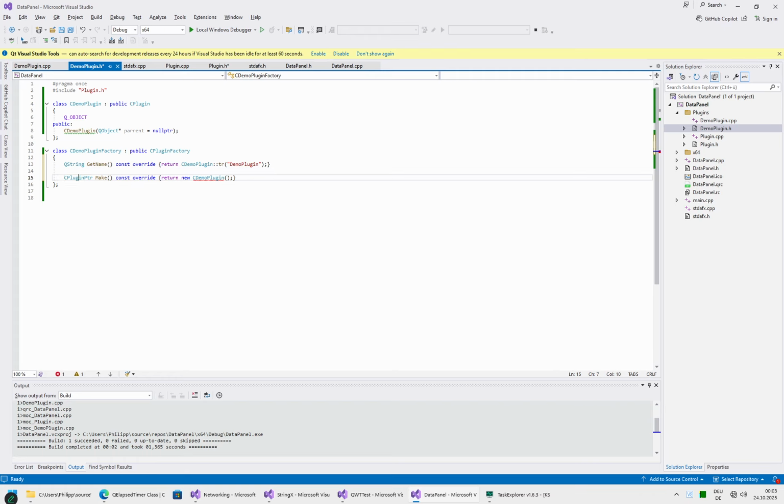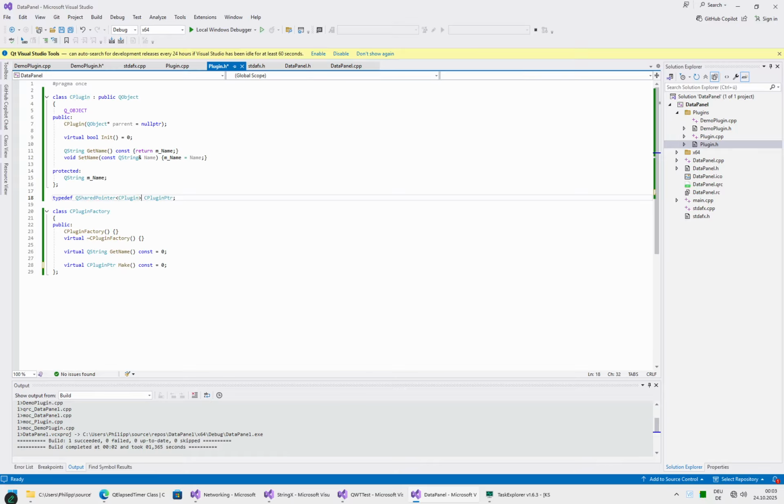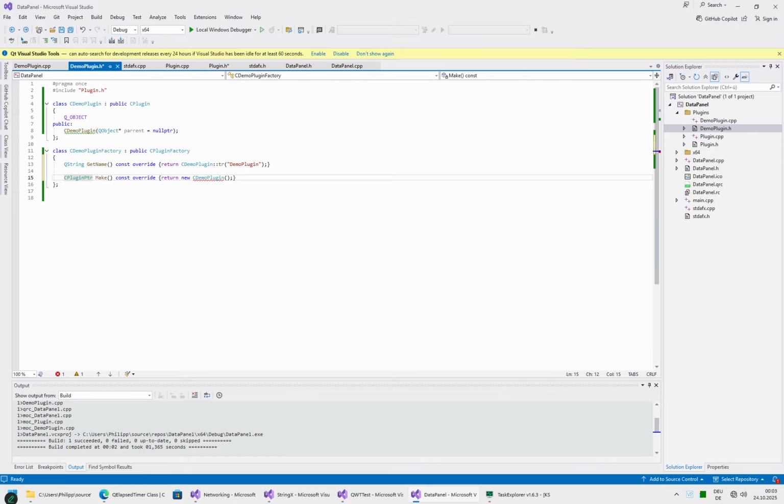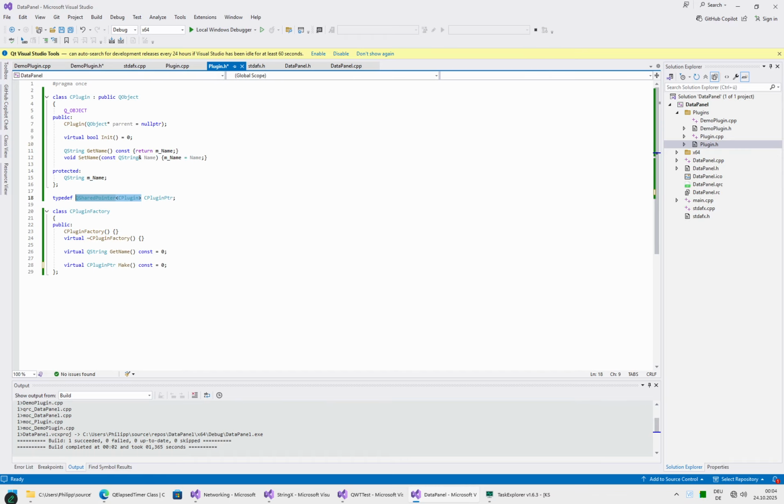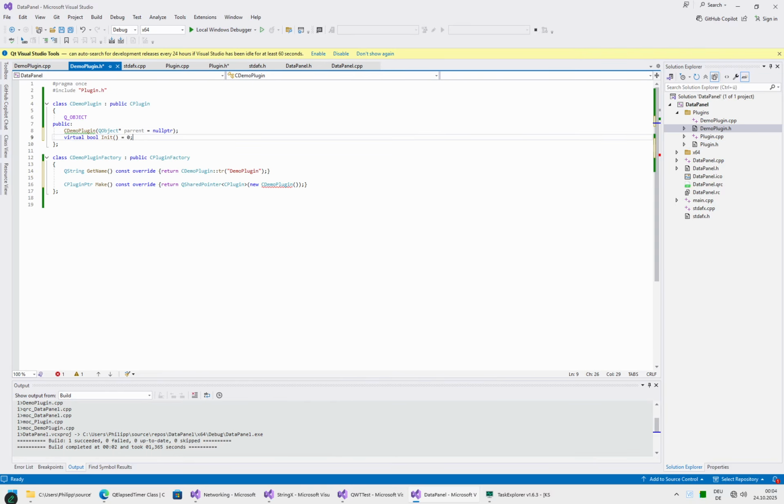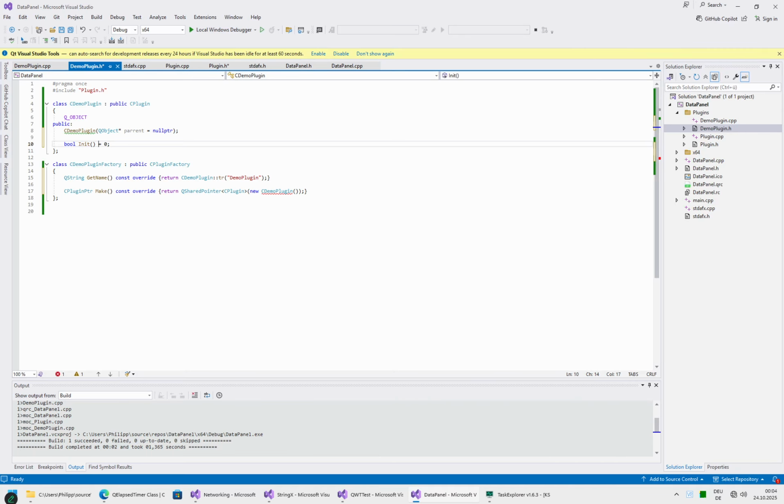No, that needs to be wrapped in such a thingy. So you can either do it like this. Demo plugin, that should be fine. Why is it complaining? It's missing something. We have not defined the init function. This one is missing. Override. Well, the init function doesn't need to do anything.